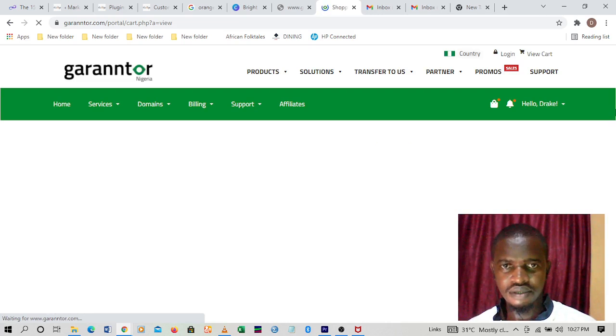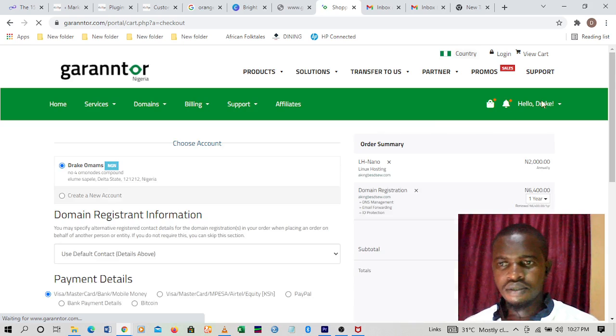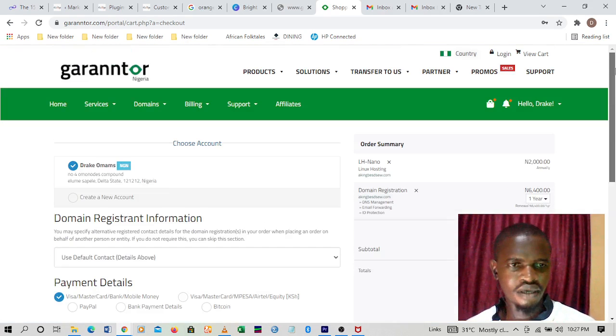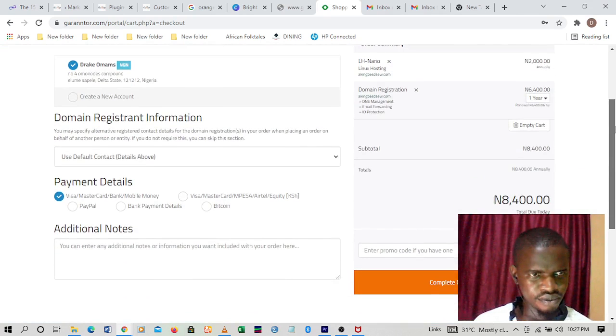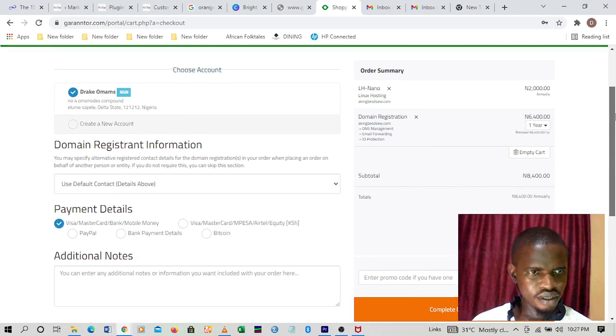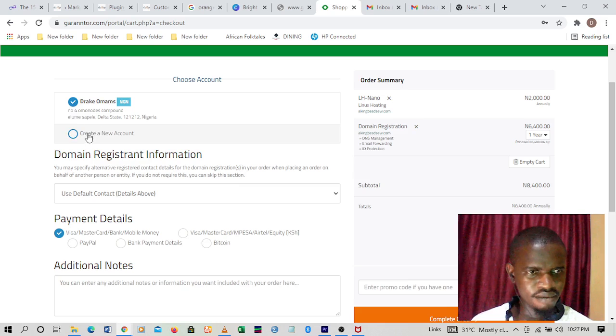Okay, it's loading. Now you're here. You're going to choose accounts. You're a new user. I'm an old user, so it's telling me to choose an account, which is already chosen for me. But you are a new user, and it won't appear like this.